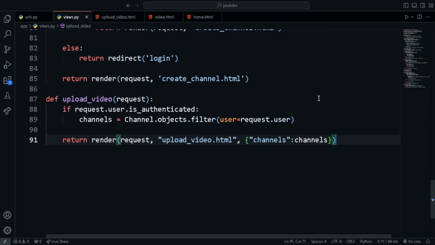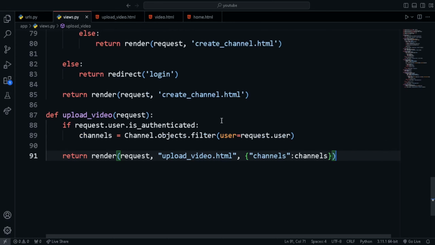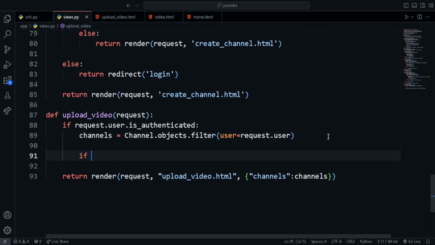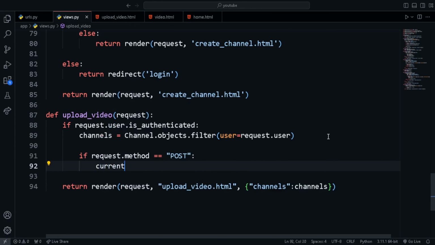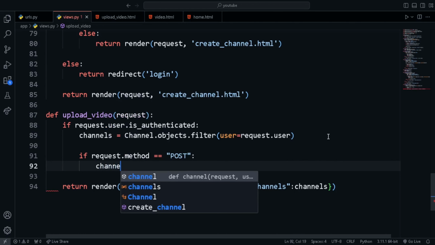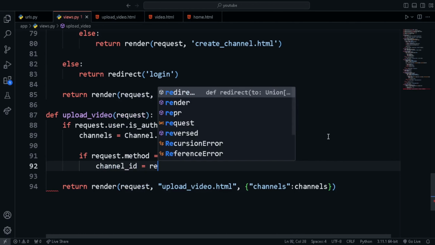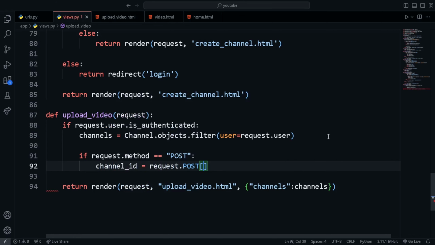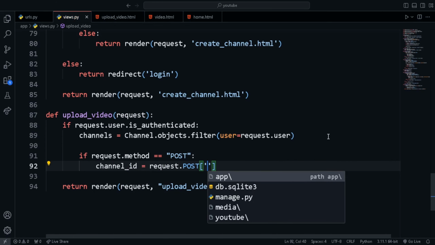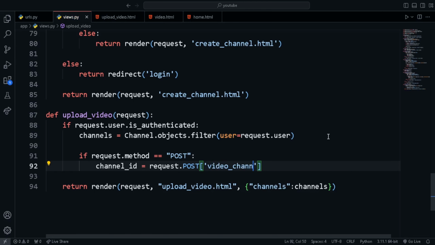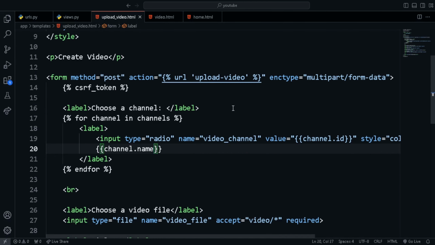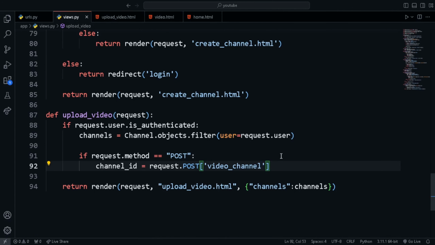So we check if the user is authenticated. We need to check if the request method is equal to post. So in here I'm just going to check if request method is equal to post. If it's a post method request, then we get the current user, or we don't need a variable for that. The channel's ID we get, and it's going to be request.post using the name that we gave, which is video_channel, I guess. Let's go into the upload video and check, and it's video_channel itself.